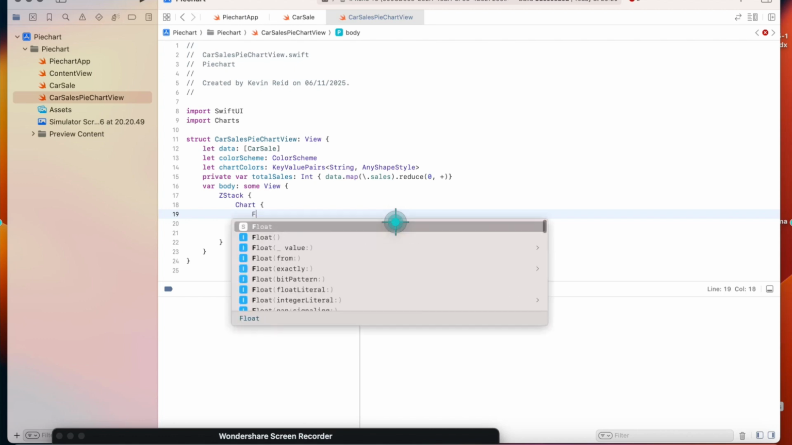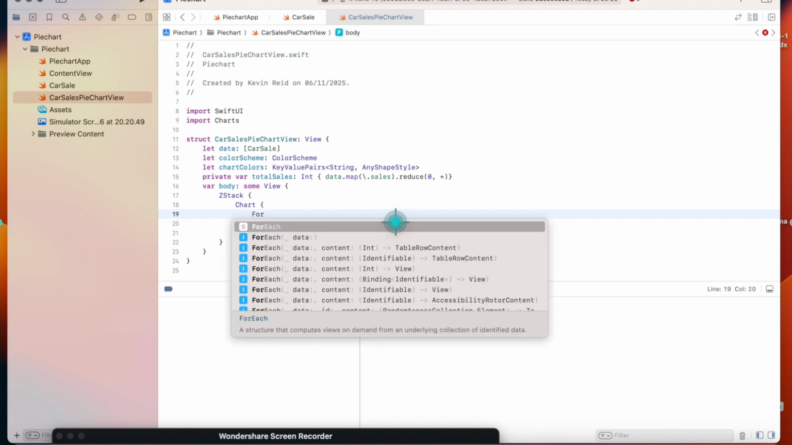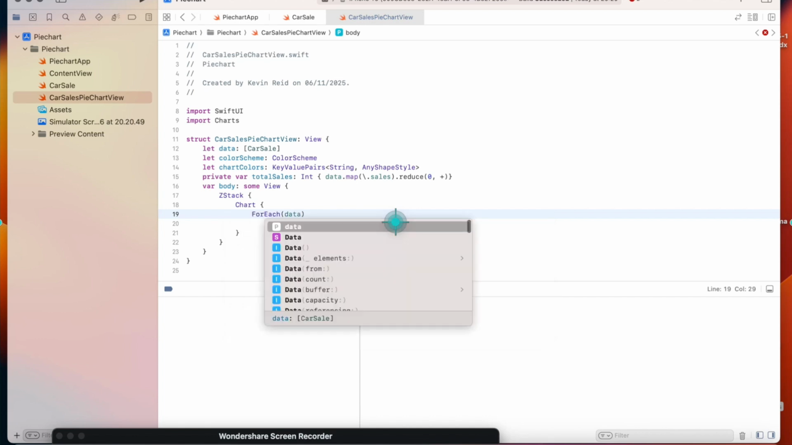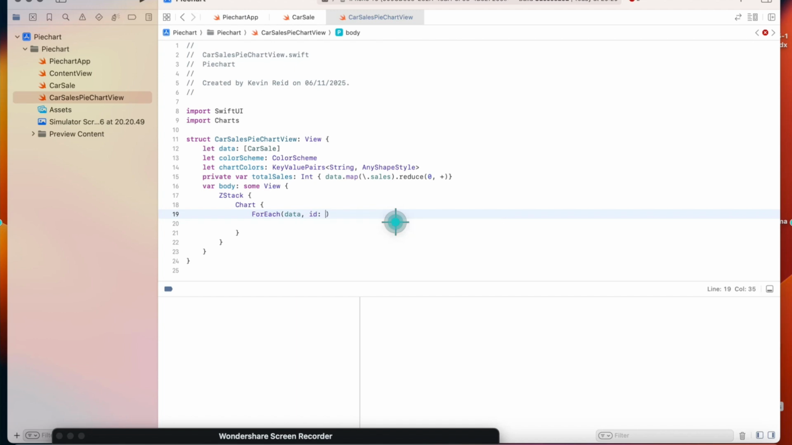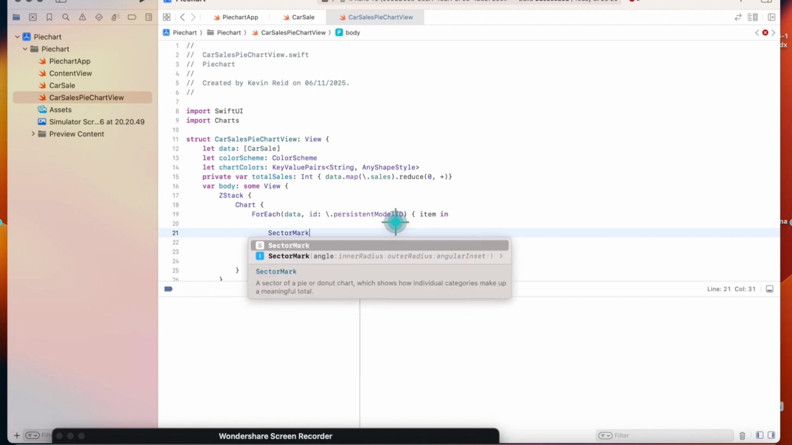So the next thing we need to do is to loop through the data. So we're getting this data from SwiftData, the persistent model ID. So it's going through each of the car sales using the ID, item in, SectorMark. The purpose of SectorMark is to start the pie slices for each of the items.